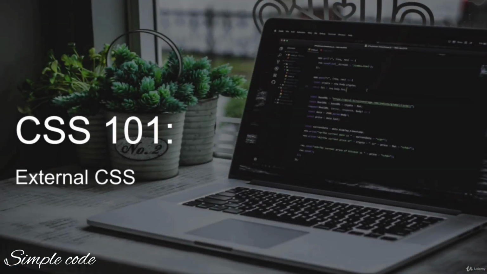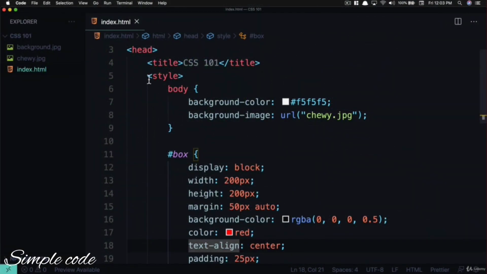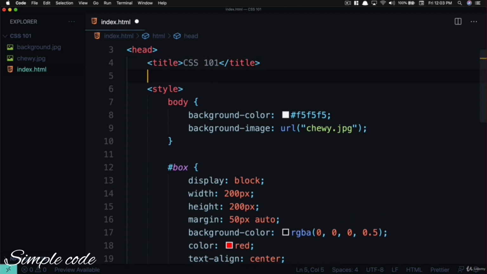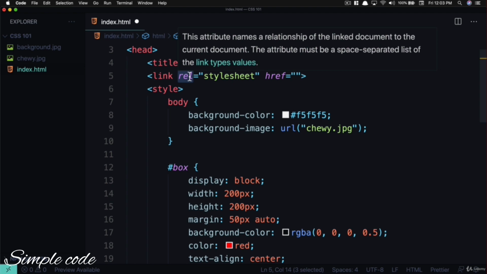All right, let's take a look at external CSS. This is very, very important. So far we've been writing all of our styles inside of a style element. What we can do is throw all of this into an external file. So we create a new HTML element called link. I just typed link, hit tab, and it created a rel stylesheet. And this is the relationship of the linked document.